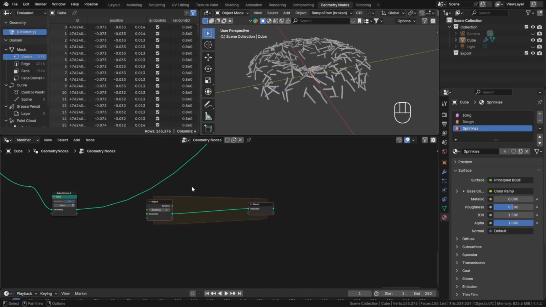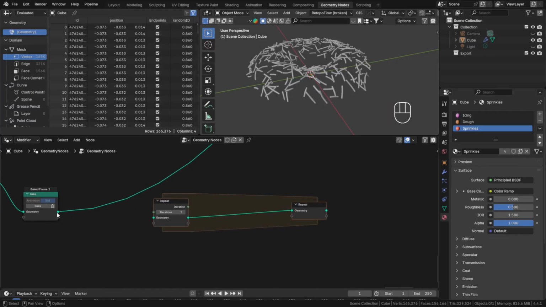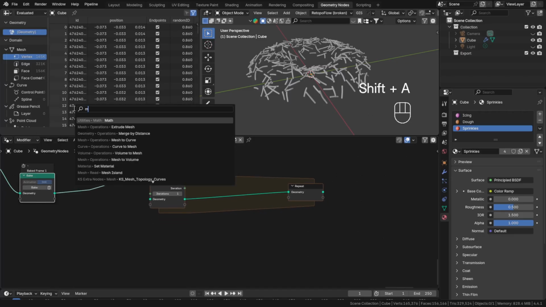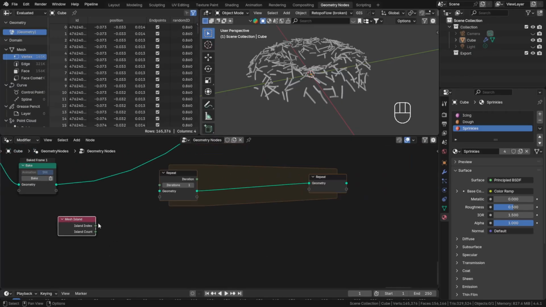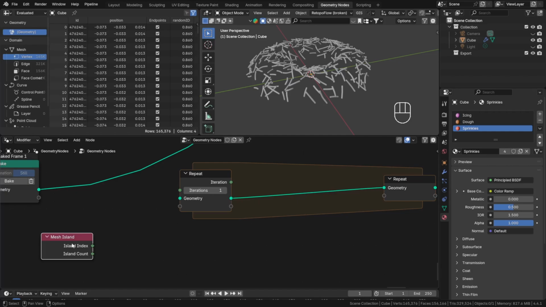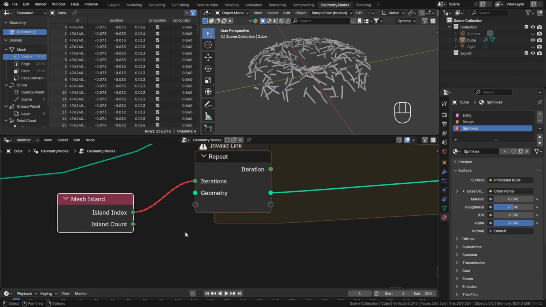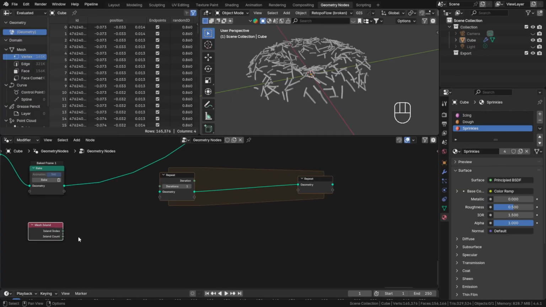So, first of all, we need to iterate through all sprinkles. To do that, we need to know the current total number of sprinkles. We can get that information using the mesh island node. It will give us information about the individual mesh island count. But there's one small problem. We cannot connect a field to the iteration number of the zone. We need a single value for that.